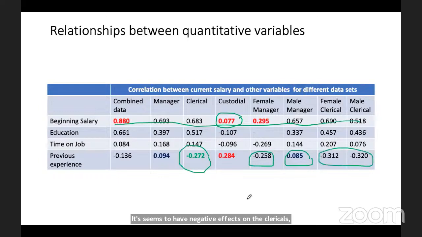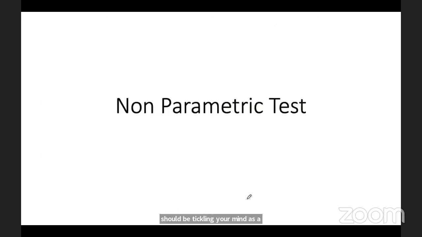Now, these are the things that should be tickling your mind as a researcher, and you say, oh, what is going on here? So this is where we are going to stop for now. I want us to rest. By resting, I'm going to be asking you a few questions in relation to the data set.